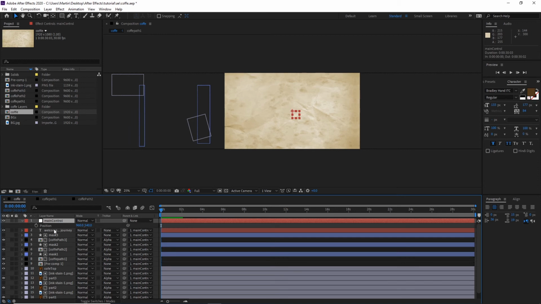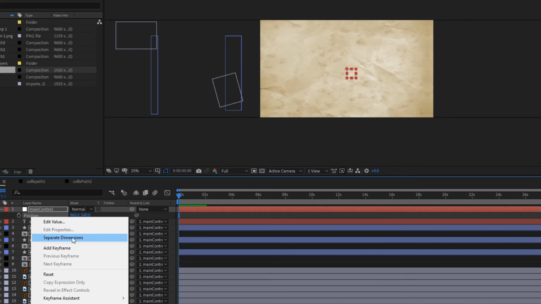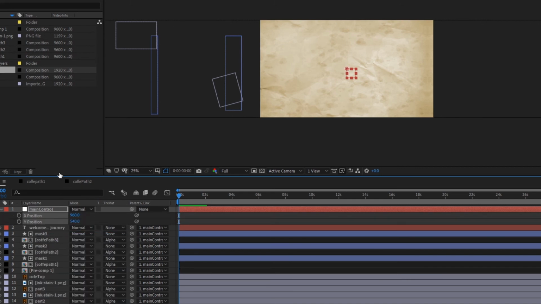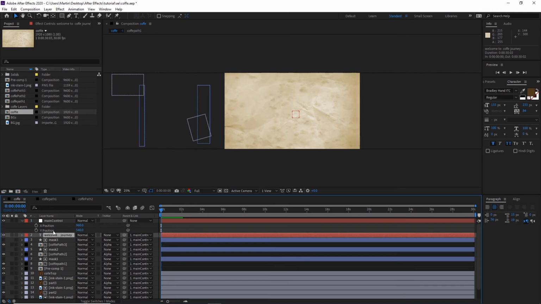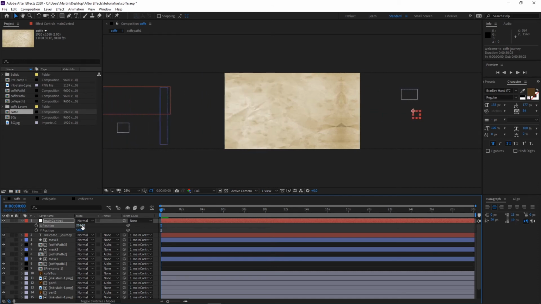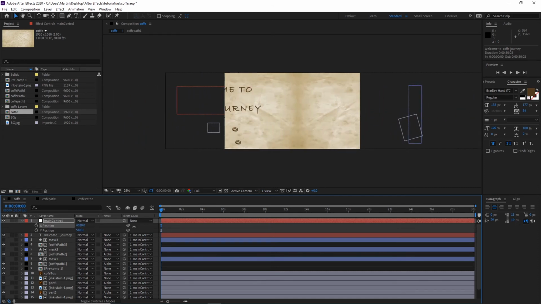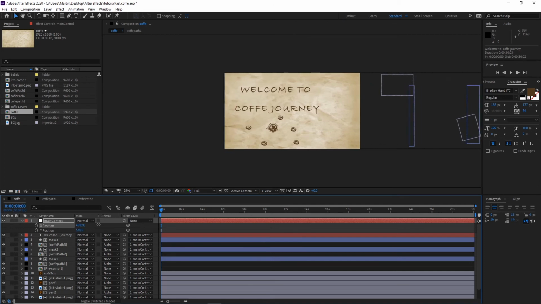Alright, so now what I want to do is go to my main control, hit position, and when you have position like this, one thing that you can do is right click on the position and choose separate dimensions. If you click this, you are going to have X position and Y position separated. In this case it may be easier for you to know that X position is from left to right, and that we want to animate this one. Alright, so I'm going to make it like so, to get to the beginning, and yeah, we can maybe start somewhere here.